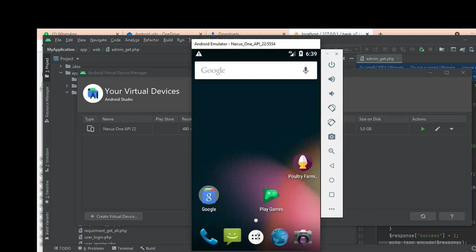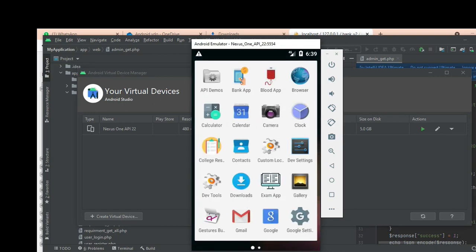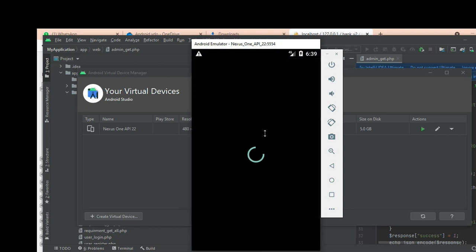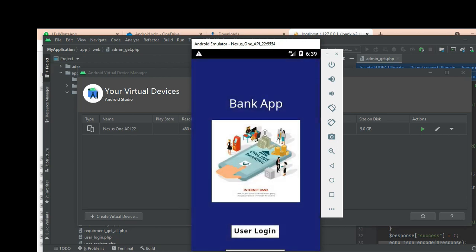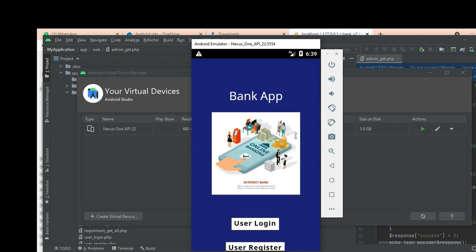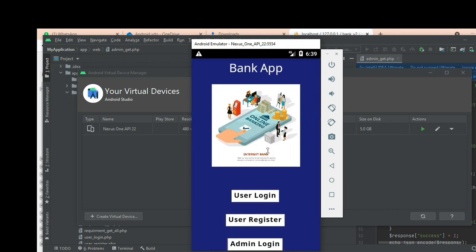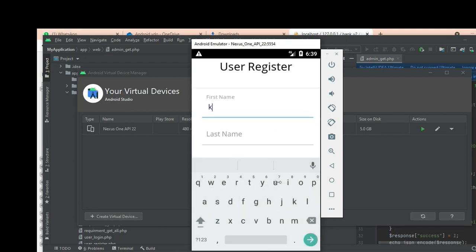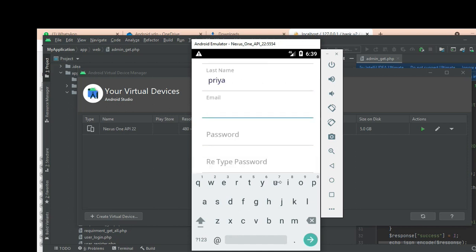Let's move to the app explanation. Open the bank app. There are two modules, user and admin. Let's move to user registration. Click user register. Enter the new user registration details like name, email ID. Enter all the details.